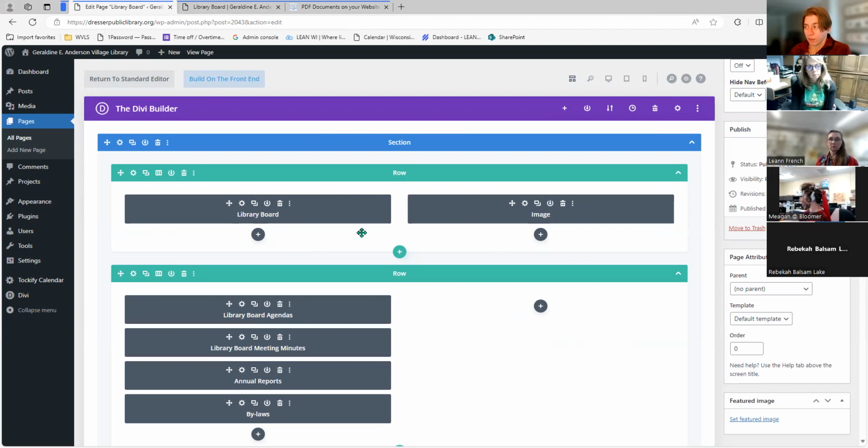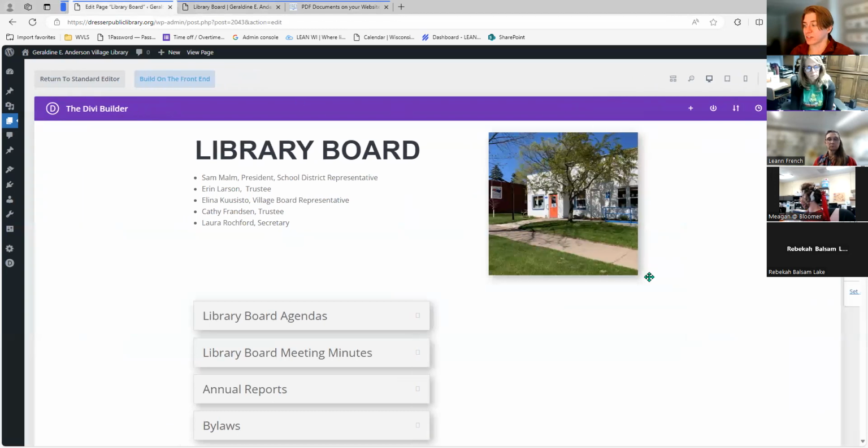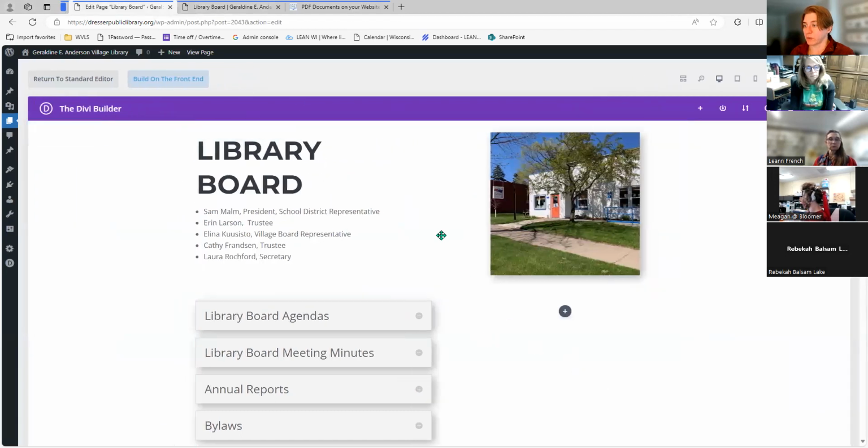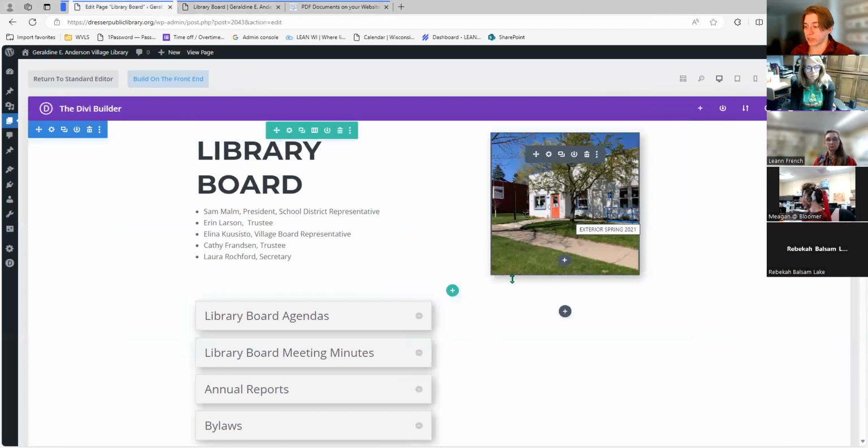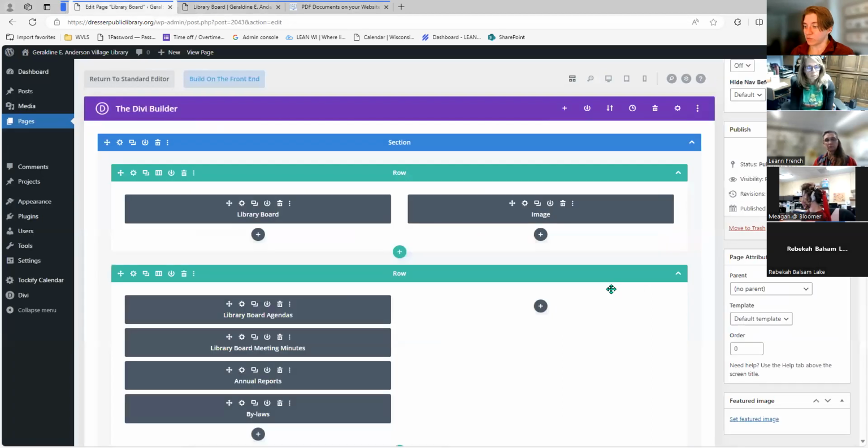So on the desktop view for this page, if I click on this, you're going to see exactly what I just showed you on that front page. We have the library board module, we have the image module, and then we have these 4 toggle modules. So I'm going to go back to my wide frame view, and I have those 4 modules with the library board meeting agendas, library board meeting minutes, annual reports, and bylaws.